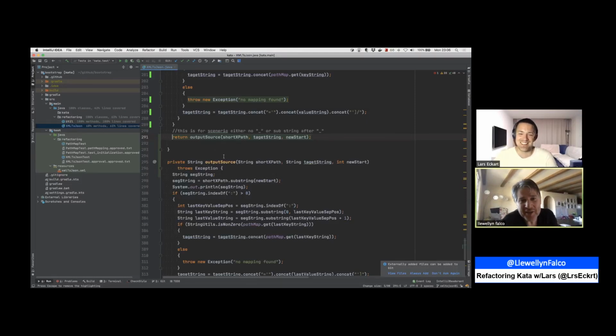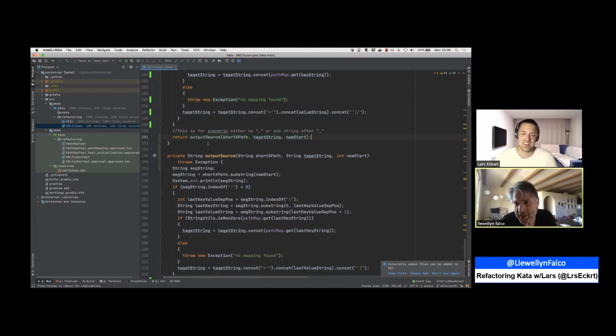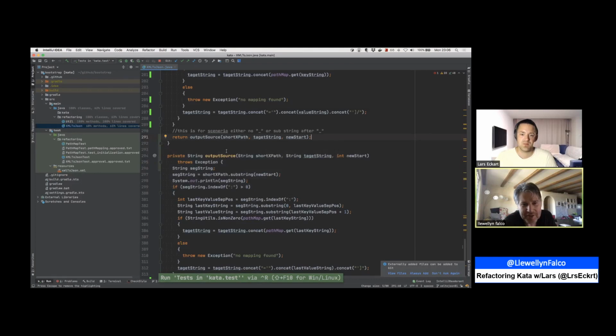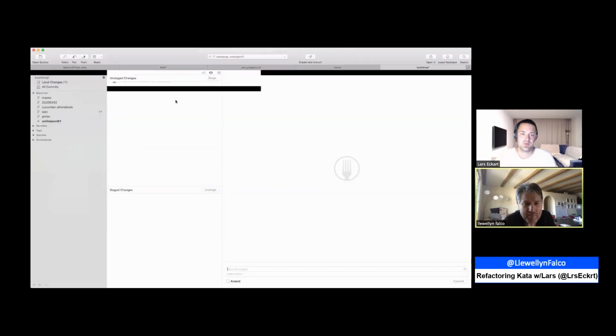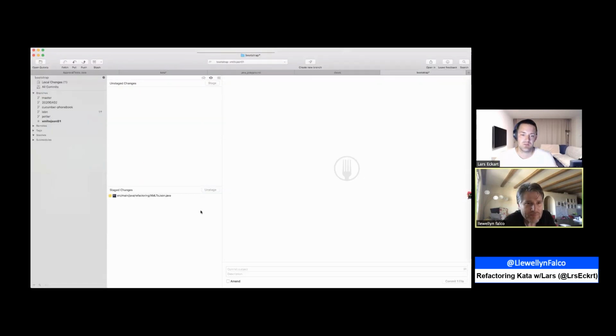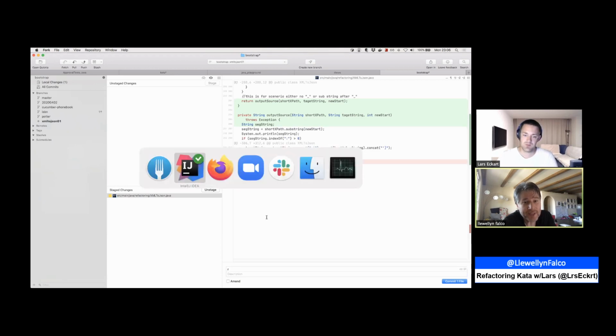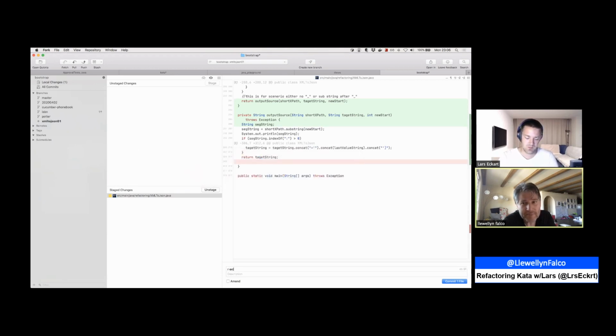All right, let's commit that. Run that. Commit it. I mean, it's an automated refactoring. We don't even really have to run it, but it's always good to. Lowercase r. Automated refactoring. Yeah, extract method. We could have done that without tests.